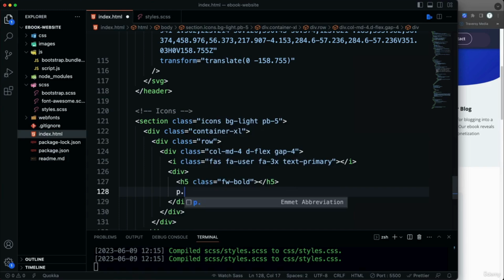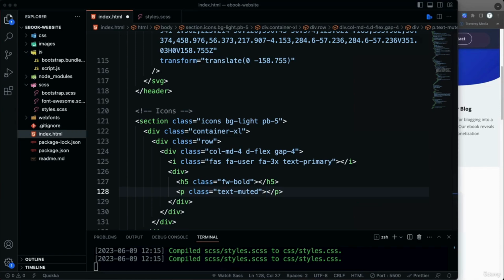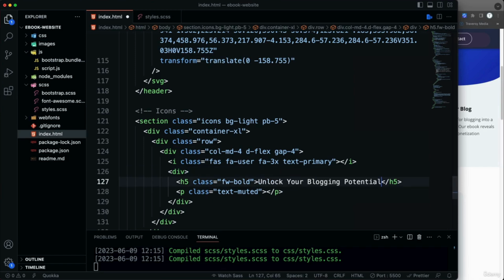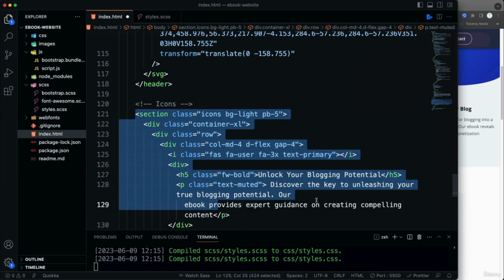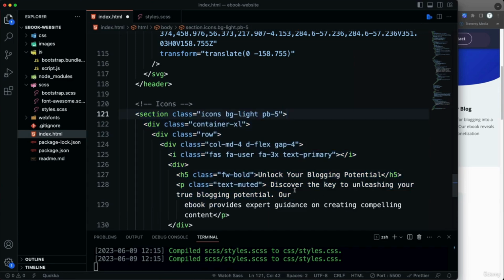And then the paragraph I'm going to add a class of text-muted. Now the text itself I'm just going to grab and paste in. And just to let you know what I did to create this text, I didn't think it up on my own. I basically put dummy text in first, and then I took the whole section, put it through ChatGPT, and said replace the dummy text with text that has to do with creating an ebook about a blog. And that's where this text came from.